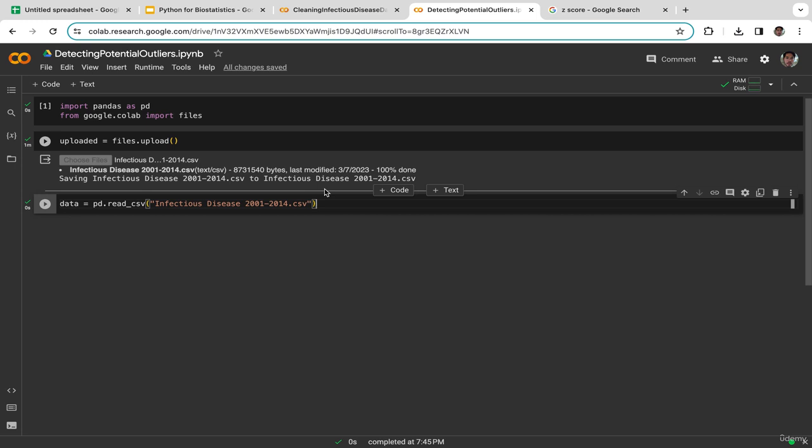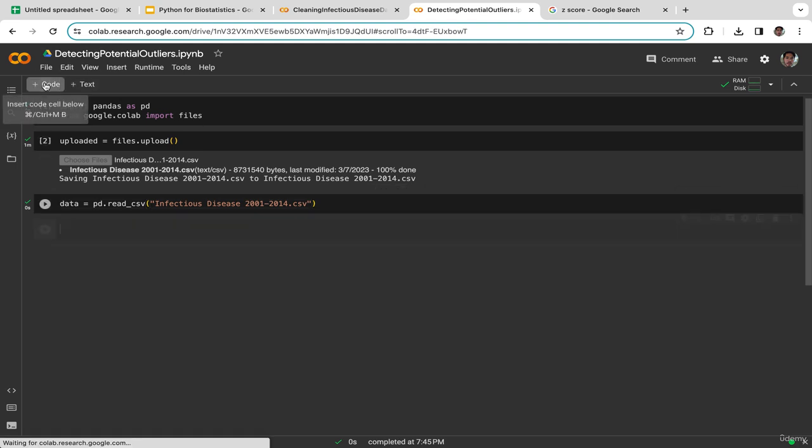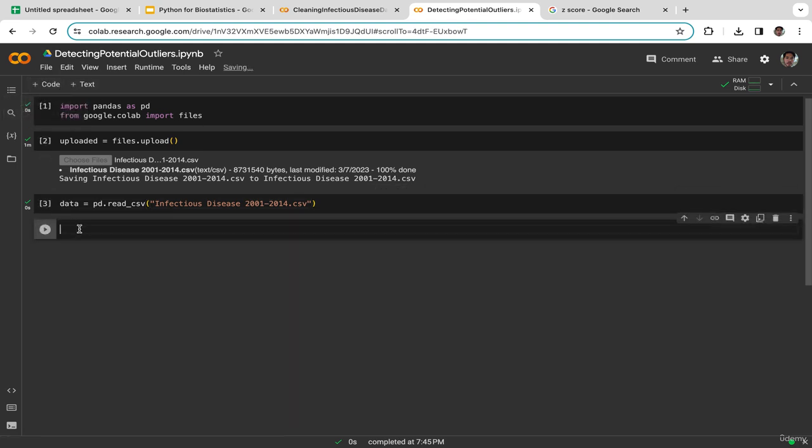In this video, we are going to learn step by step how to detect potential outliers in our dataset. For those of you who might be wondering what a potential outlier is, it is basically a value that is too extreme. It can be too high or too low. The first thing that we're going to do is to display the first 5 rows of our dataset.